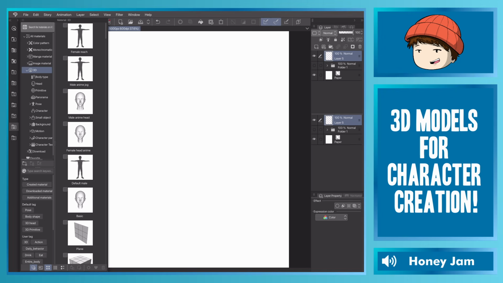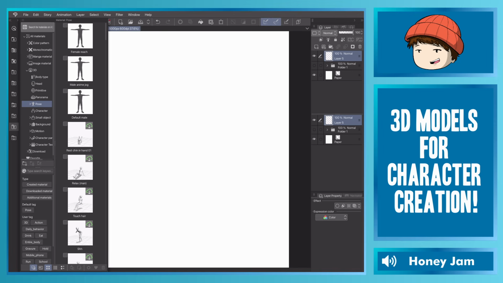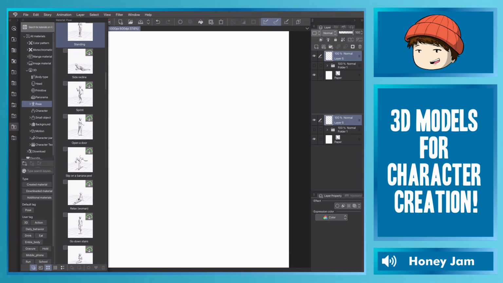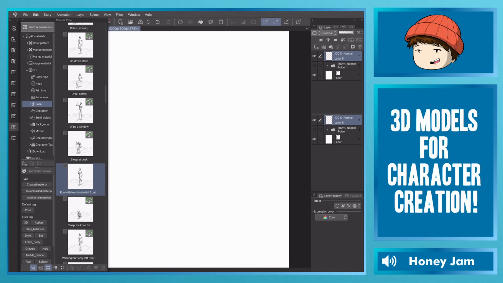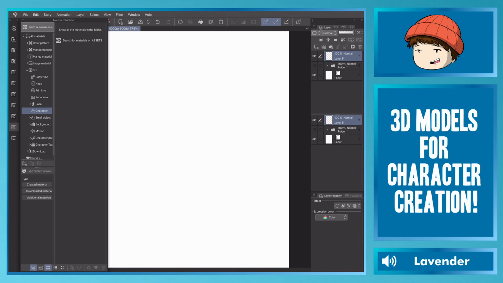Now, the settings that we're going to use today are mostly from head or body type, or you can also find some in the pose icons here. So for example, when I scroll through here, you can see a bunch of different preset poses that I can download from the Clip Studio Assets store. And there's also a bunch of extra poses that you can find on other websites that you can import into Clip Studio.